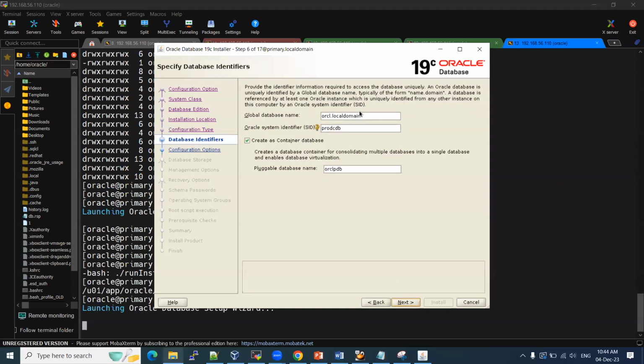So now we are not getting any errors. For the database name, I'll make it prod CDB. Okay, prod CDB is our database name. Create container, I don't want to give 0. Create as a container database, multiple databases in a single database.